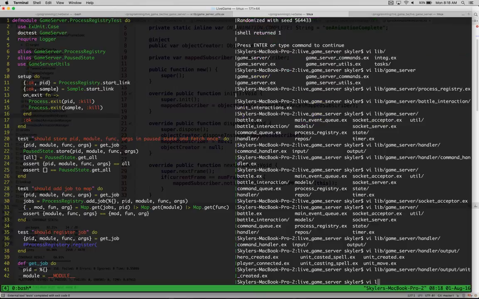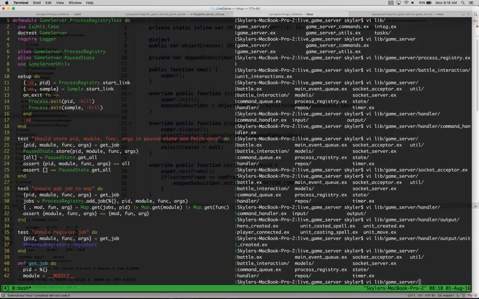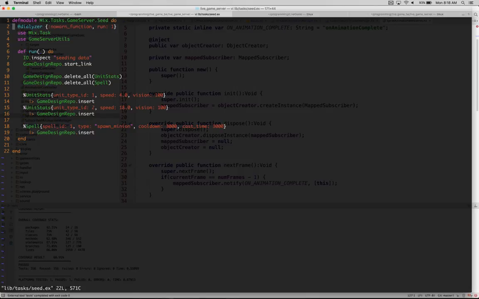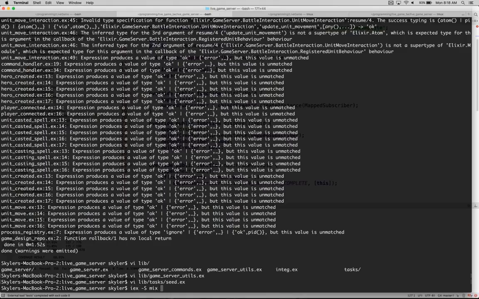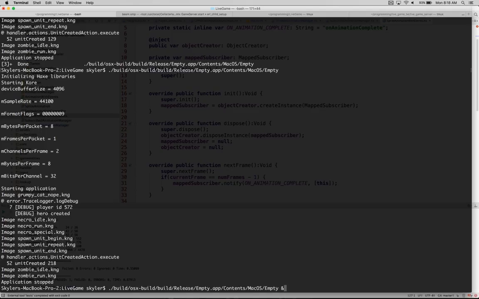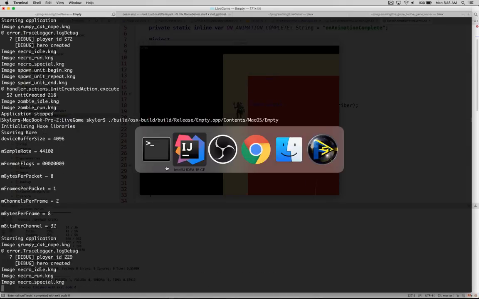I also created one more huge thing, which is, I'll just show you. It's a lot more fun to show than to tell at this point. So we're going to do iex mix game. One quick thing. I added a new task, which is seed, which will seed our database with some data. So I have two new unit stats, and then we have a spell, which is spawn minion. So iex mix game server.start. There's our game running, and then if we run our game now, here's our guy.